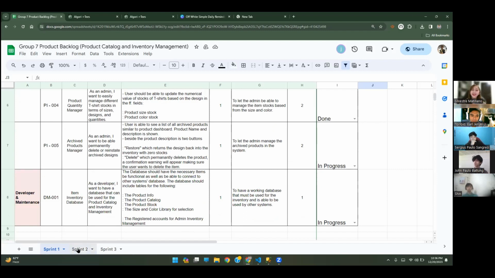Then the last one is PI005, or should I say archive, I was wrong earlier, so apologies. In this part, the admin wants to be able to permanently delete or reinstate archived designs. It is where products that should be hidden, deleted, or returned are archived. They just stay there as long as the admin has not yet decided whether to remove them or not.